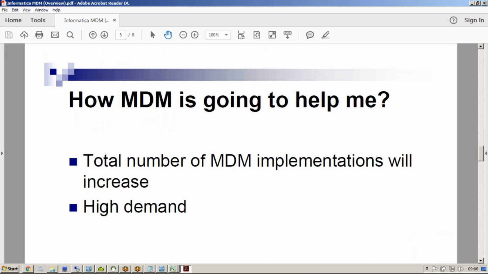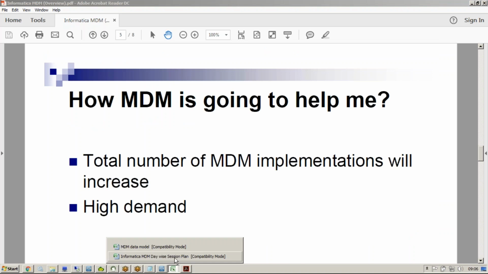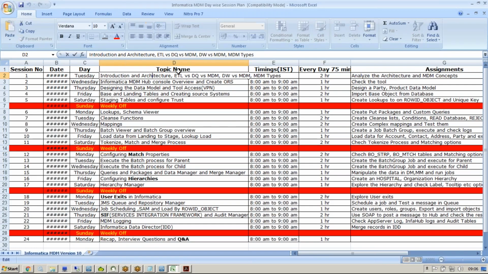Today we have seen the usage of MDM and all that. A lot of things are still there, like ETL versus data quality versus MDM. ETL versus MDM is not that important because they are completely different. But data quality versus MDM is important, because they have many similarities. So that's something we'll see tomorrow, and then the different types of MDM, right?